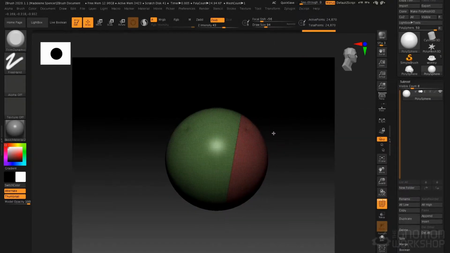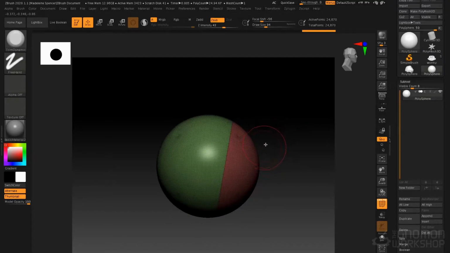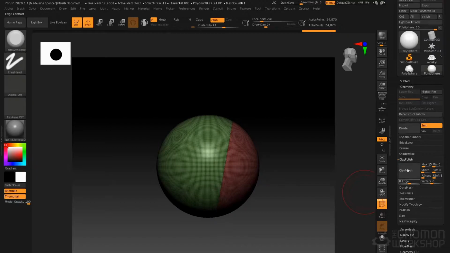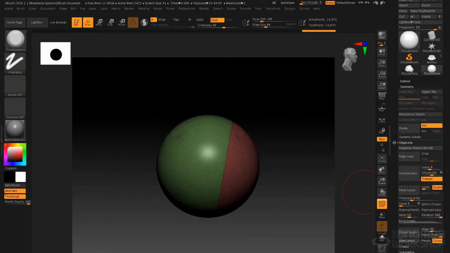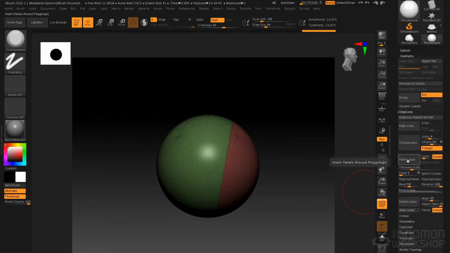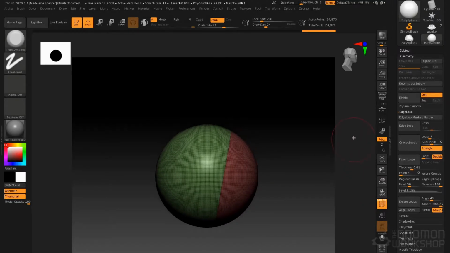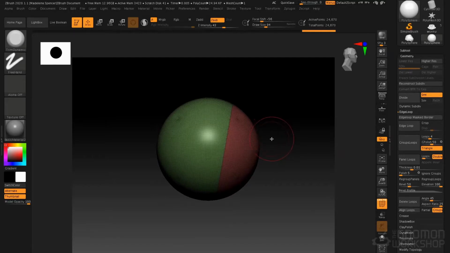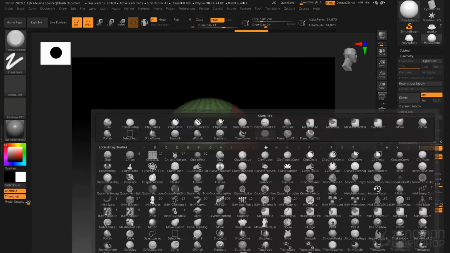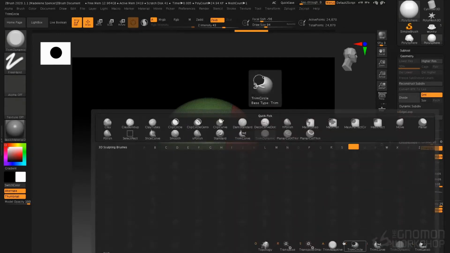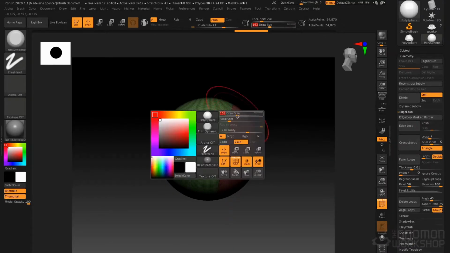Now, let's take a look at how we can use some of these tools in action and also leverage them against the edge looping tools that we find here, group loops and panel loops, which are located under the geometry menu. And incidentally, the best way I think to learn any brush in ZBrush is simply open it up and start playing with it. So I would open up the Trim Dynamic brush, for example. I would turn on my X symmetry.